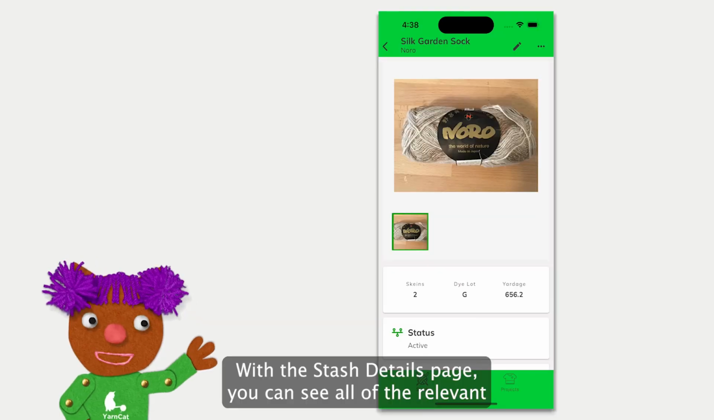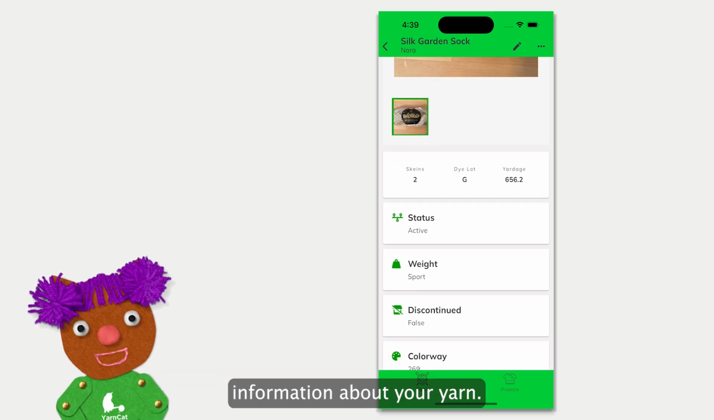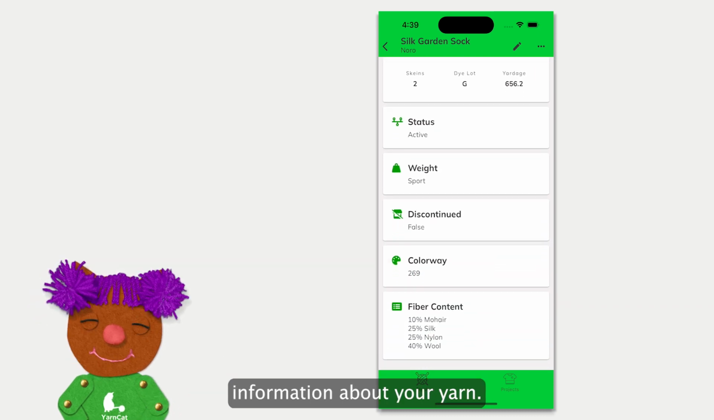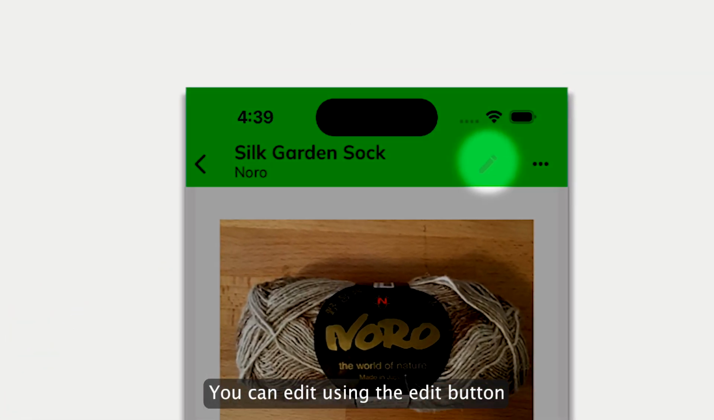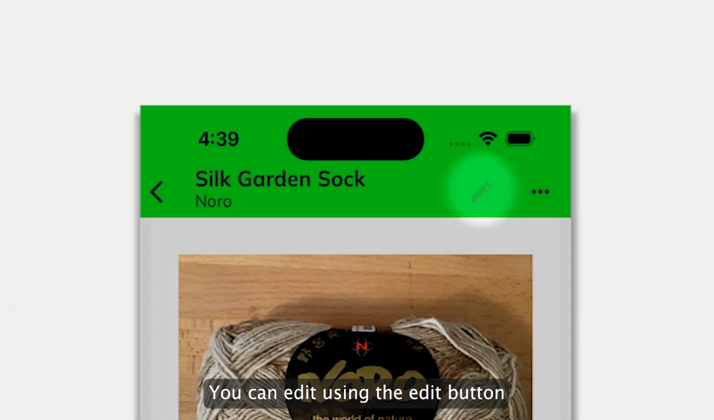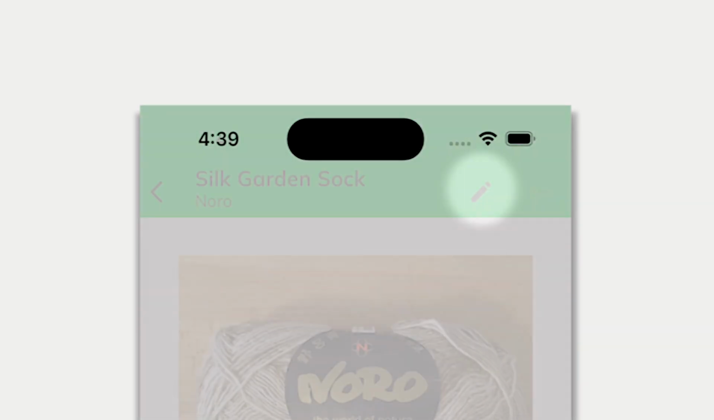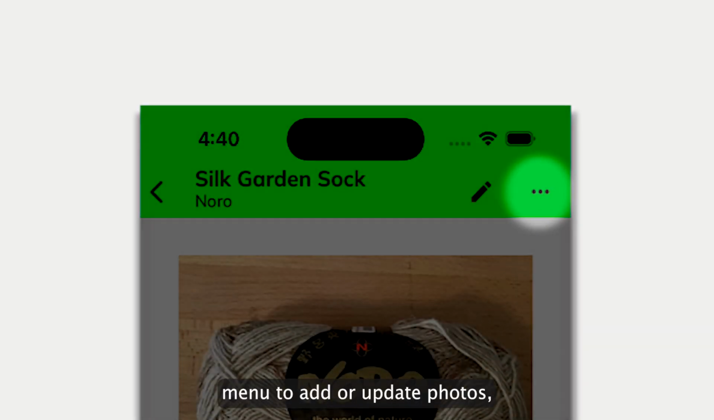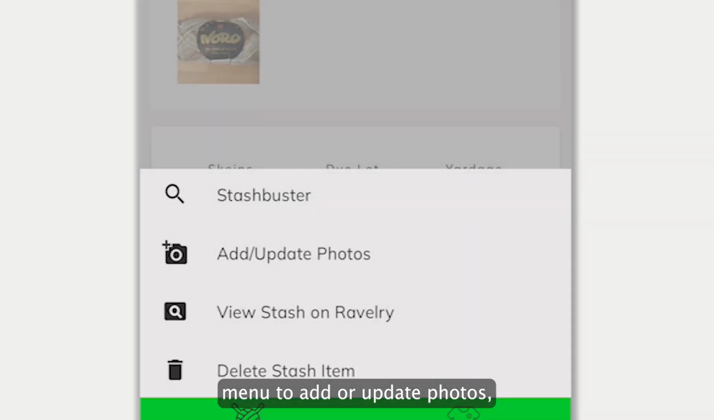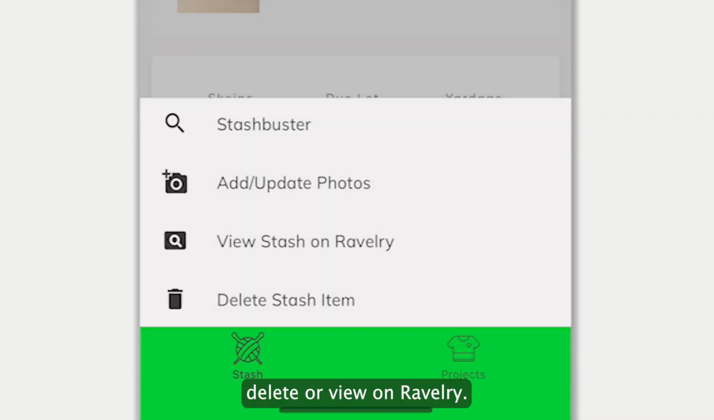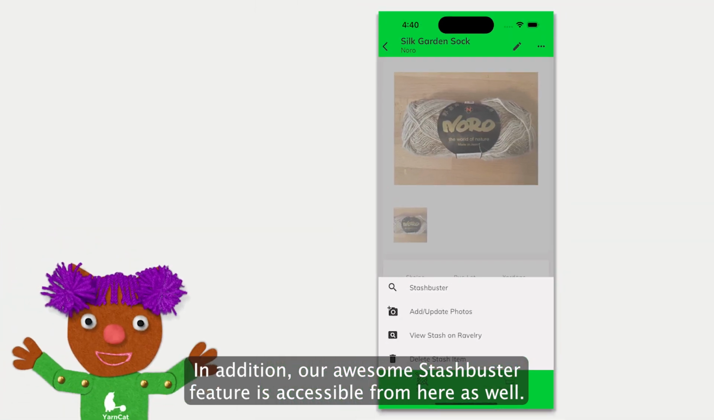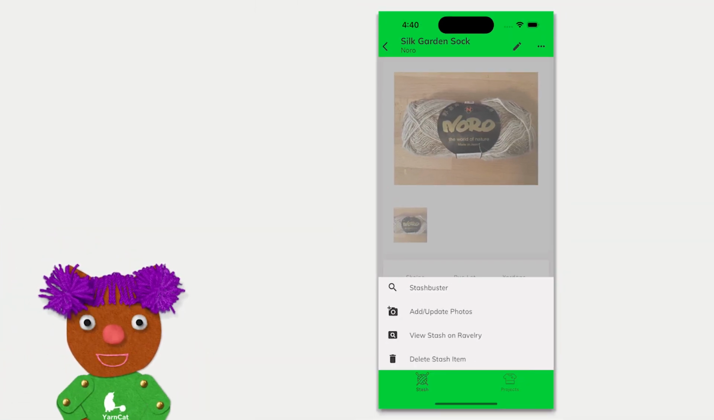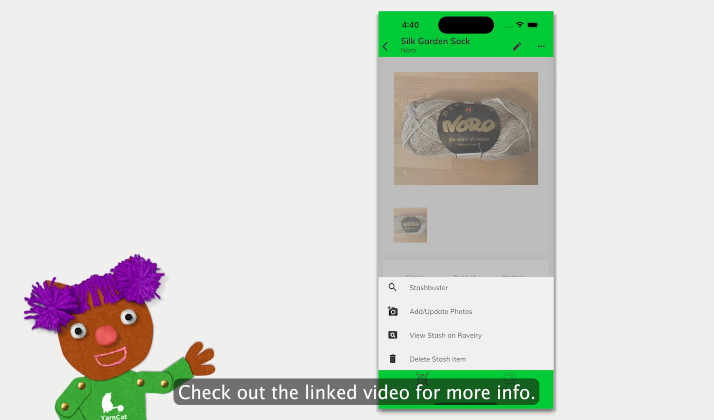your stash. With the Stash Details page, you can see all of the relevant information about your yarn. You can edit using the Edit button, or access the More menu to add or update photos, delete, or view on Ravelry. In addition, our awesome Stash Buster feature is accessible from here as well. Check out the linked video for more info.